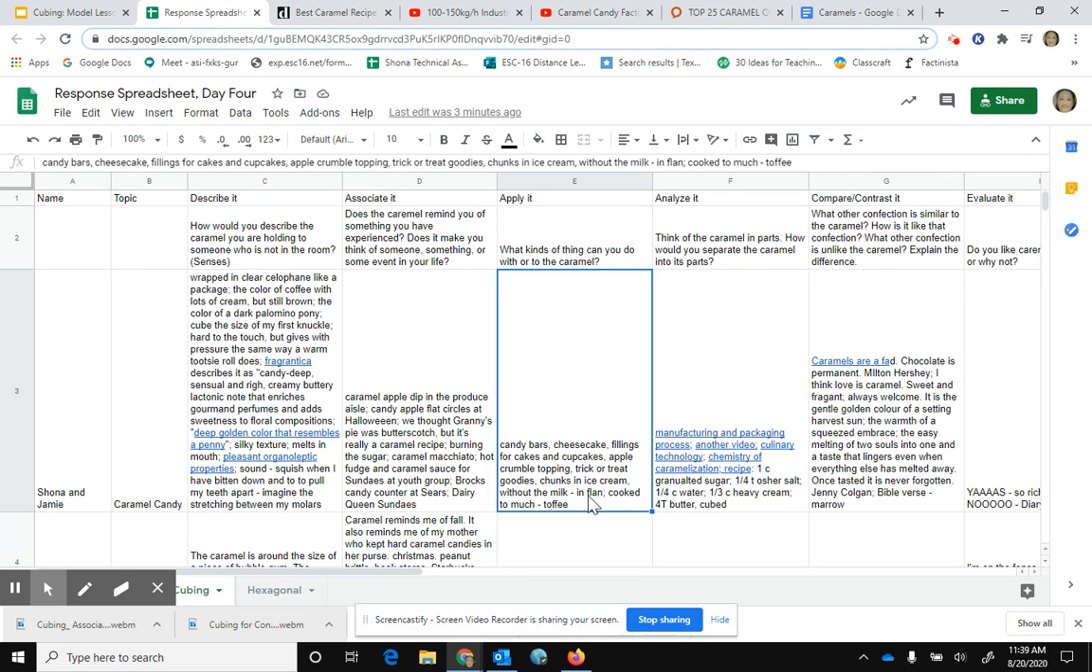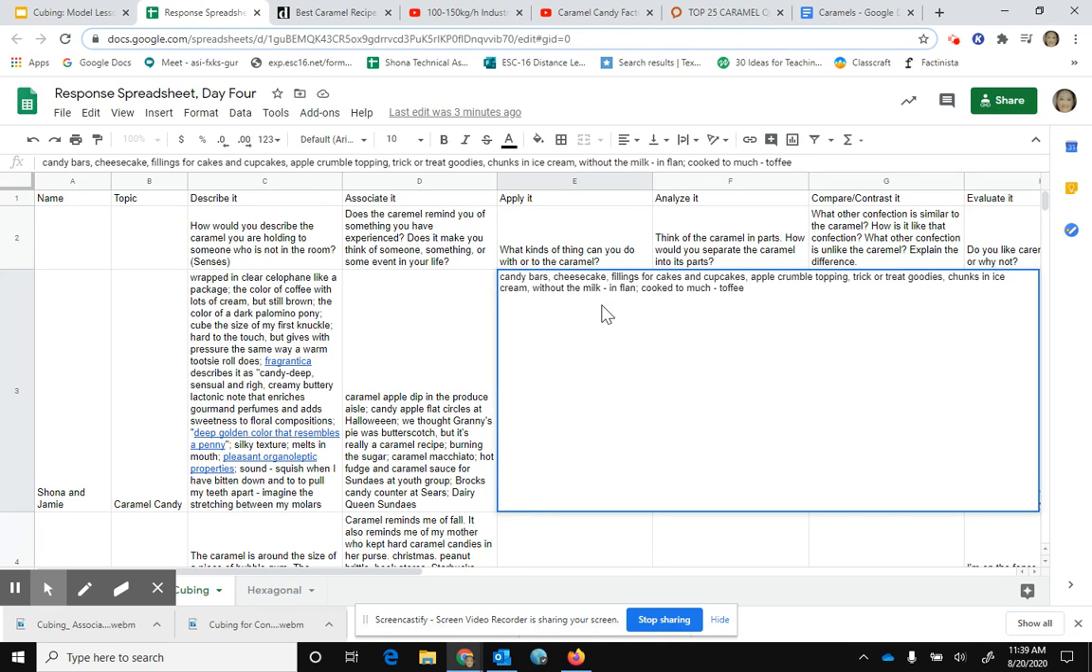And without the milk in it, you use it in flan. If you cook it too much, it's toffee. And I see here that I need to add the additional O here because that means in excess.